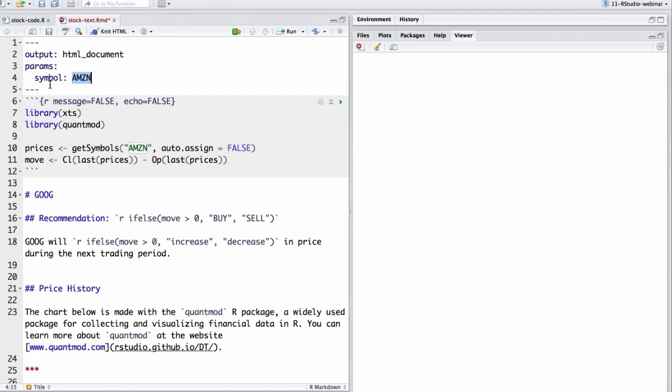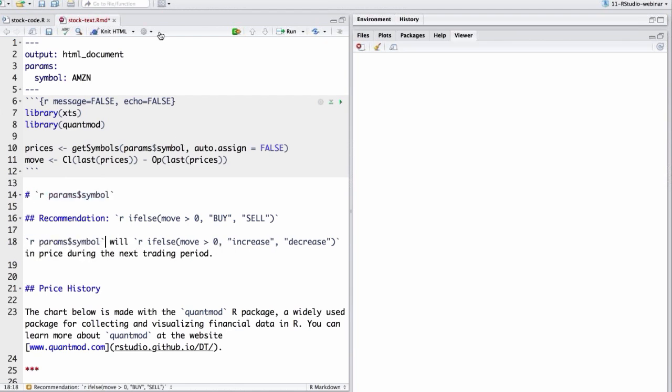If I want my R code to use that value, then I use this syntax. Params is a list. It has as many elements as I create under params here. I only create one named symbol. So this will look up the symbol element of params, which is AMZN. If I want the text in my report to also reflect whatever that text is in the symbol parameter, then I'll just use my inline R code syntax to replace every instance of Goog.